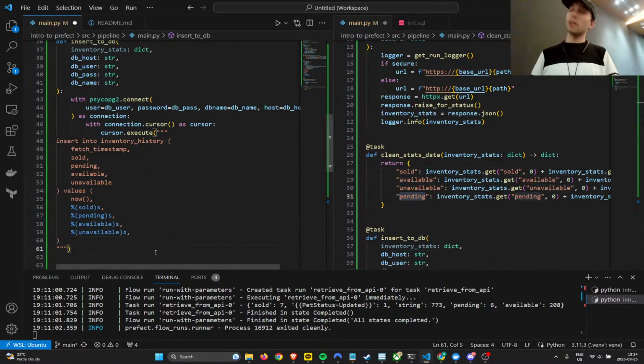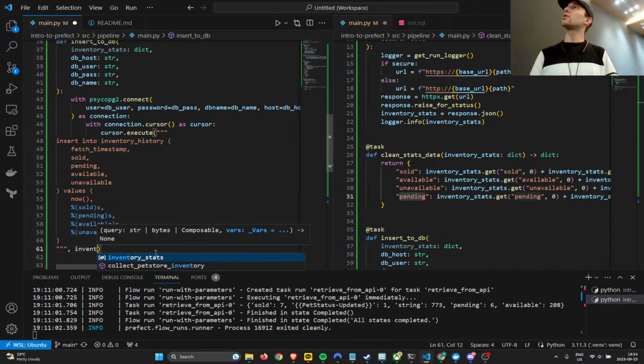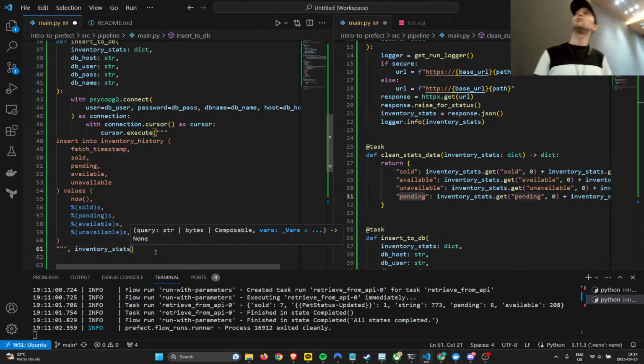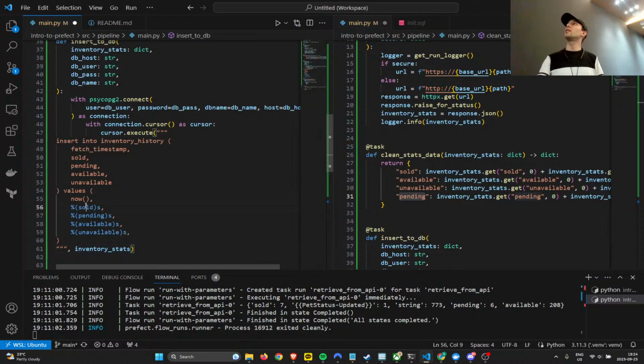So the cool part is we can just say inventory stats. Done. GG. Okay? So then psycopg2 will look in this dictionary. If it finds a sold key, it'll use that value. If it finds a pending key, it'll use that value, so on and so forth. Okay? Minimize typing. Questions? I'm expecting at least one, because this bothers me.